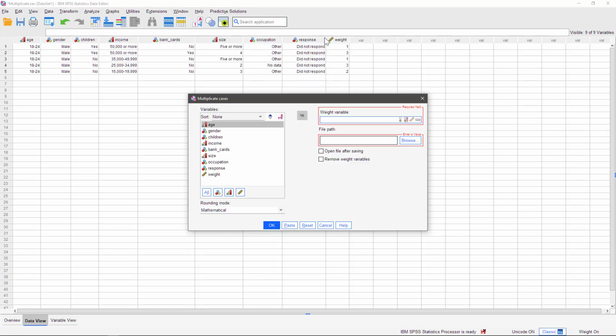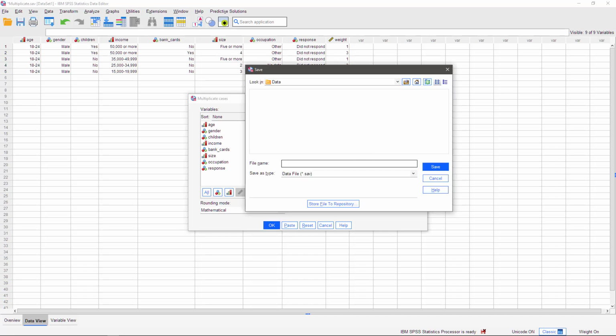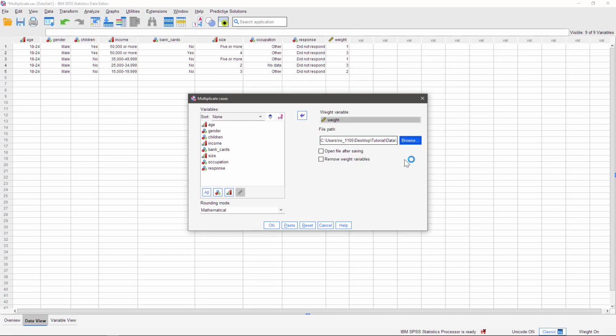This procedure requires specifying a quantitative weighting variable, so move the variable weight to the weight variable field. Next, specify the directory where the file with the multiplied observations will be saved. In the File Path field, I will indicate a folder on the desktop named Data. I will name the file Data Multiplicated. I will also check the option Open File after saving, which will open the newly created dataset with the multiplied observations immediately after the procedure is executed.